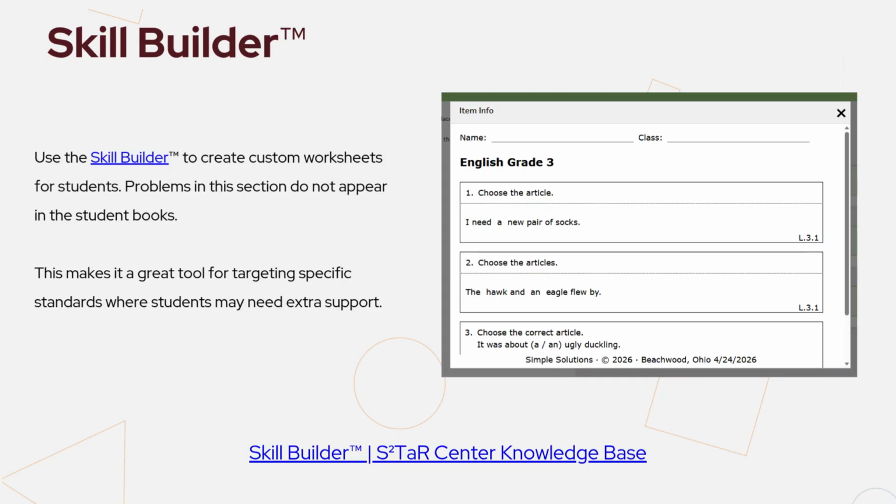Use the link in the accompanying PDF to learn more about the Simple Solutions Skill Builder for creating worksheets. This tool lets teachers create customized worksheets based on specific skills or standards where students may need extra support.